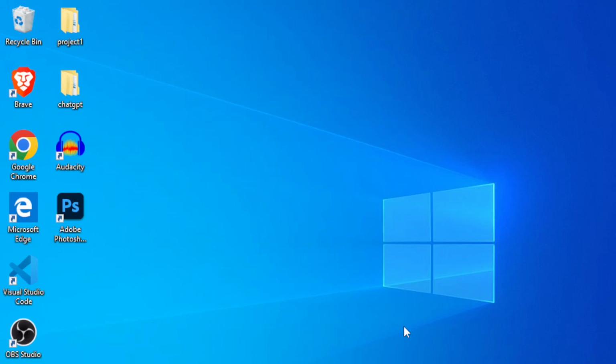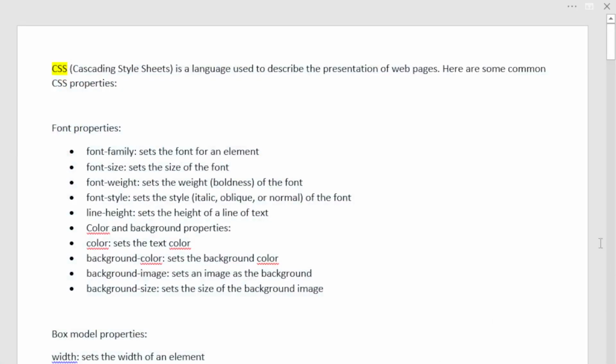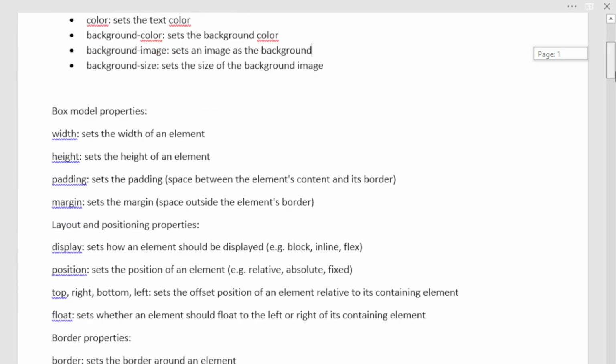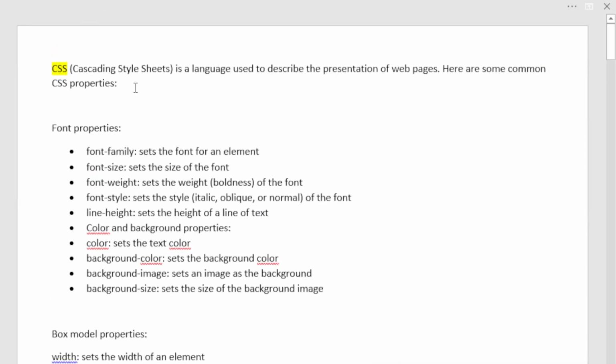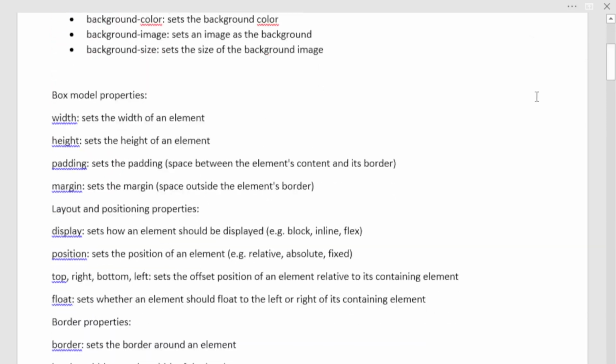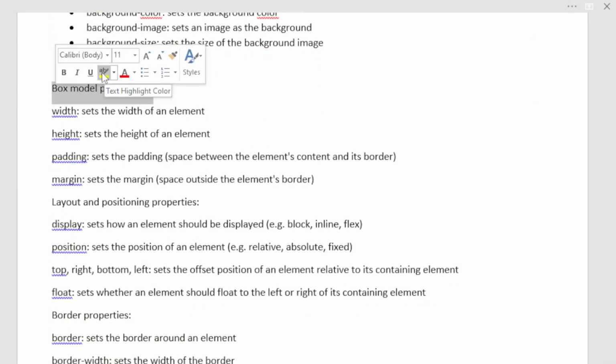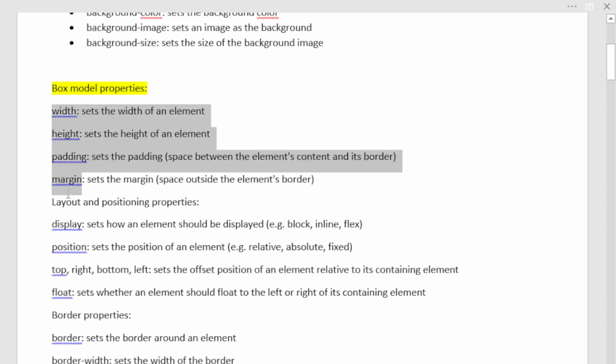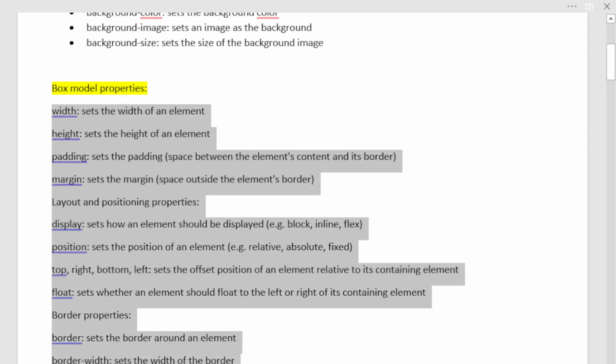Hi, in this video, we will continue CSS, but we'll deep dive into CSS. In CSS, we have certain properties which we have to know, like font properties. Then we have box model properties, in which we have properties like width, height, margin, float, border radius, etc.